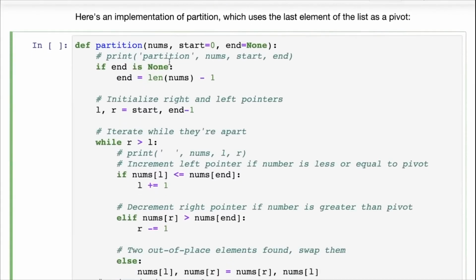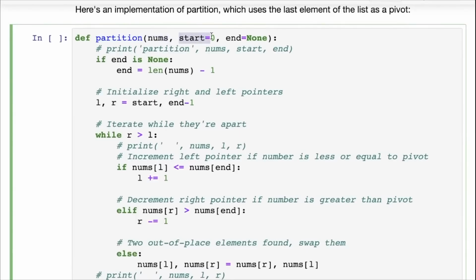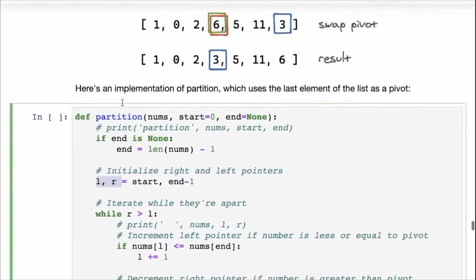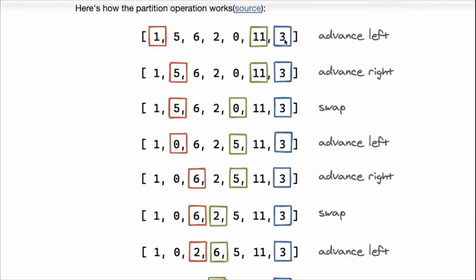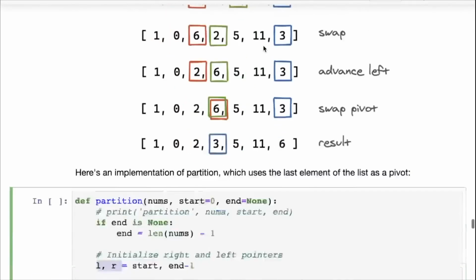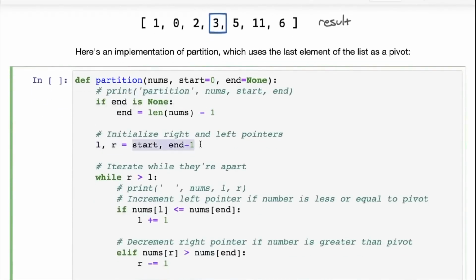Once again here, we have the nums, the numbers that need to be partitioned, the start and the end. And if end is None, we simply set end to the last index, which is len(nums) - 1. Then we initialize the left and right pointers. Remember, we want to use the end element as the pivot. So the left pointer is start and the right pointer is end - 1. That's what we've set here.